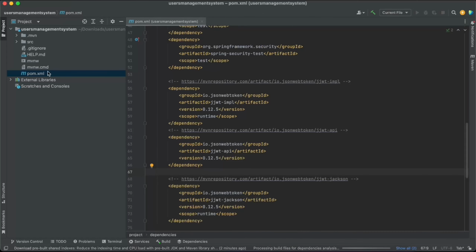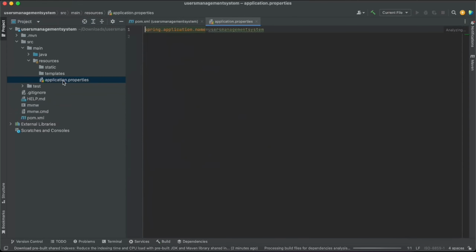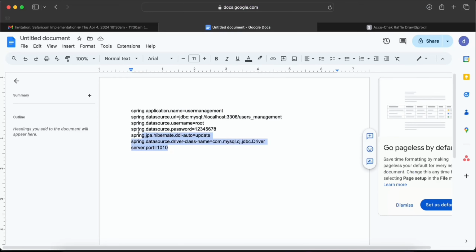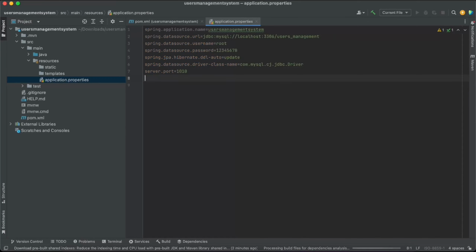I'll go to my resources, go to my application.properties. I already have my database connectivity written out, so I'm just going to copy that to save time. A link to the repo is going to be in the description, so you can easily go there and look at it. I'm going to create a database called users management. If you are using a database on the cloud, you can just put your URL over here, put in your username and password, and it's going to create it for you.